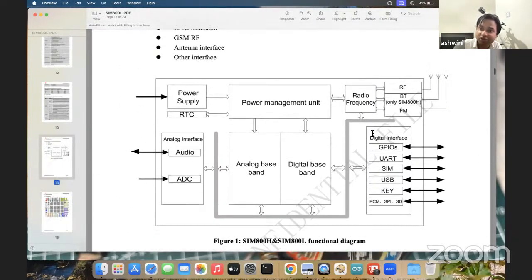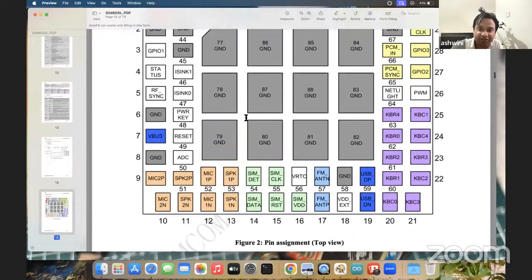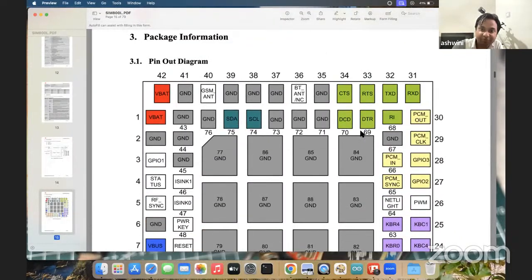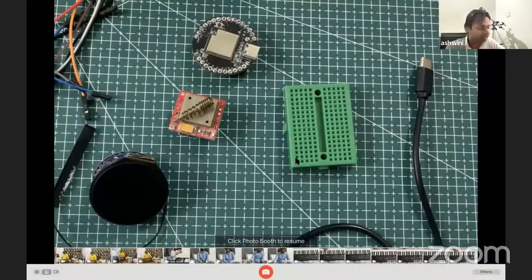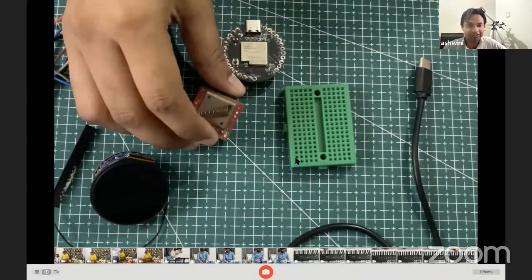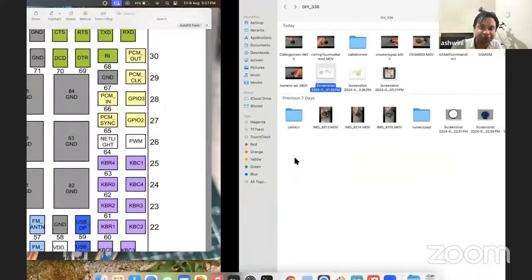Using the same chip, you can also use it as an FM radio, or make an FM radio with the same chip by programming it in a different way. So these are the pins on the SMD chip, the chip that is used here. These are the pins of that chip.